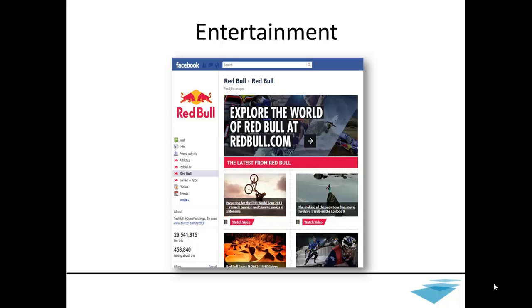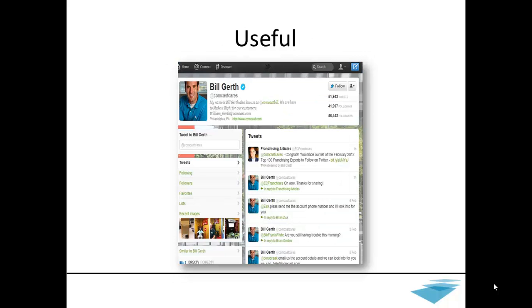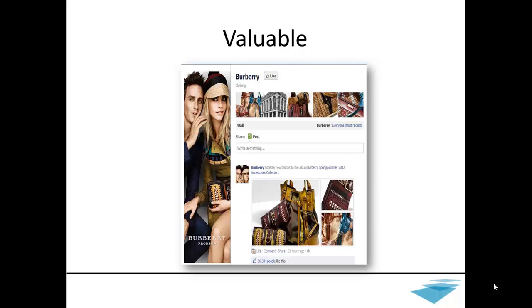Going through these one at a time, a great example of a brand doing excellent work in the entertainment area is Red Bull. A look at their Facebook area shows it's absolutely stacked full of entertaining, mostly video content. If you're looking for a great example of a really useful social profile, then look no further than Comcast and the way in which they've switched almost all of their customer service onto Twitter. And finally, a truly valuable community. The Burberry page is an excellent example of this, providing unique offers and discounts for its members.